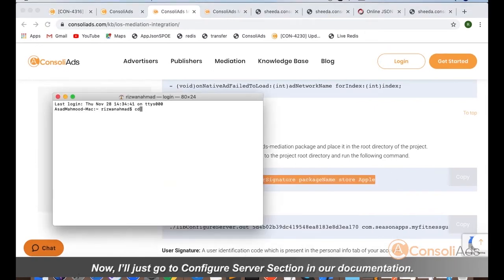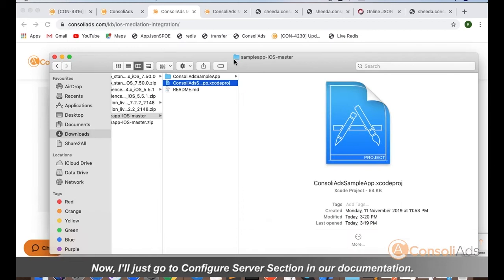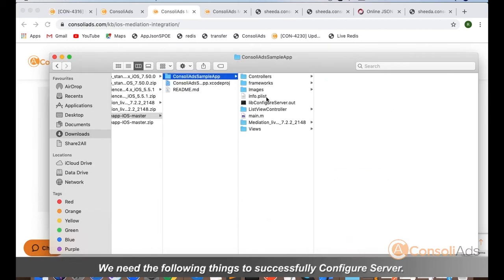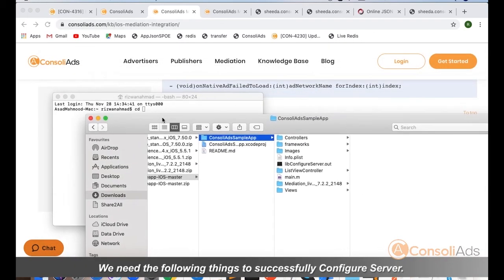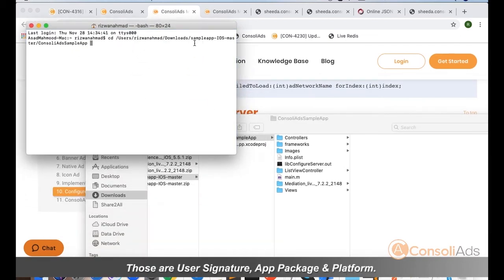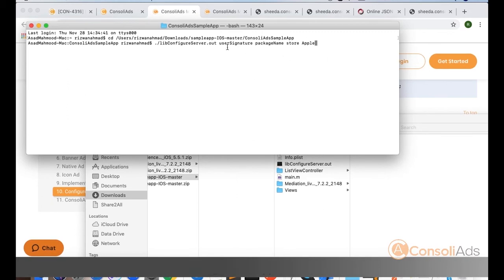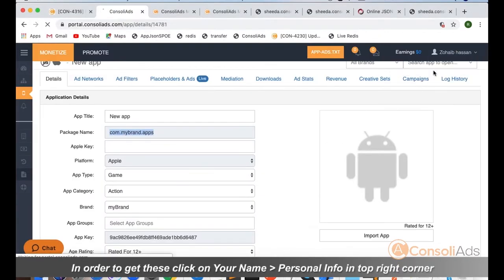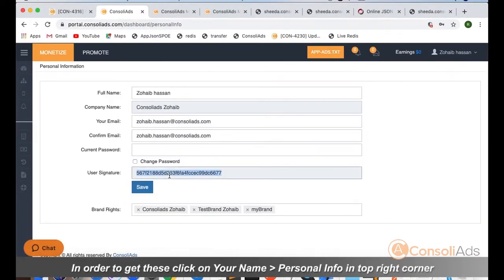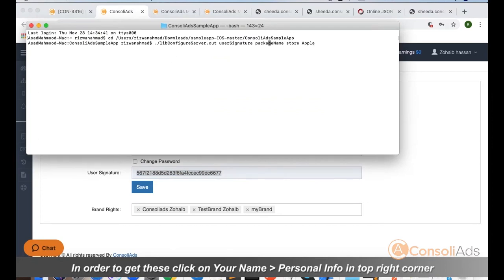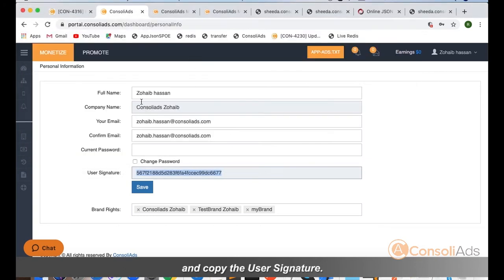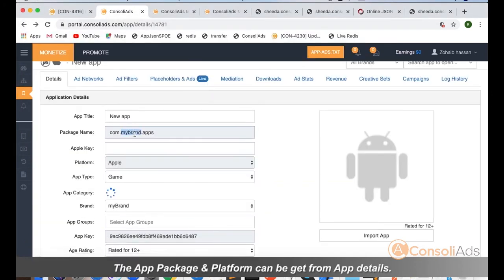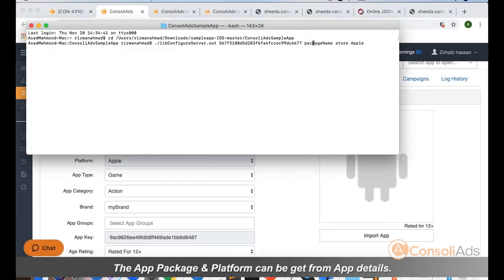Now, I'll just go to the configure server section in our documentation. We need the following things to successfully configure server. Those are user signature, app package, and platform. In order to get these, click on your name and then go to personal info in the top right corner and copy the user signature. The app package and platform, you can get from the app details.